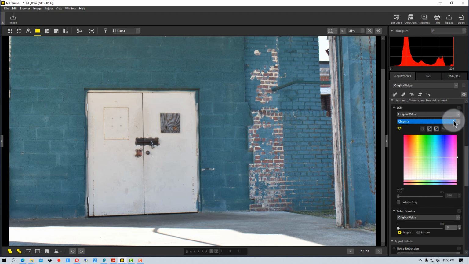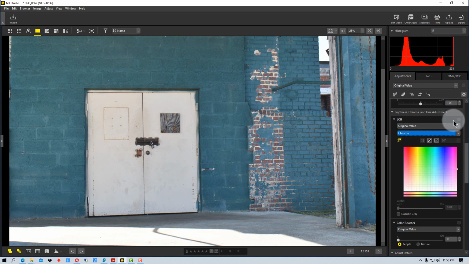So that's how you use the LCH, or Lightness, Chroma and Hue adjustment tool in NX Studio.